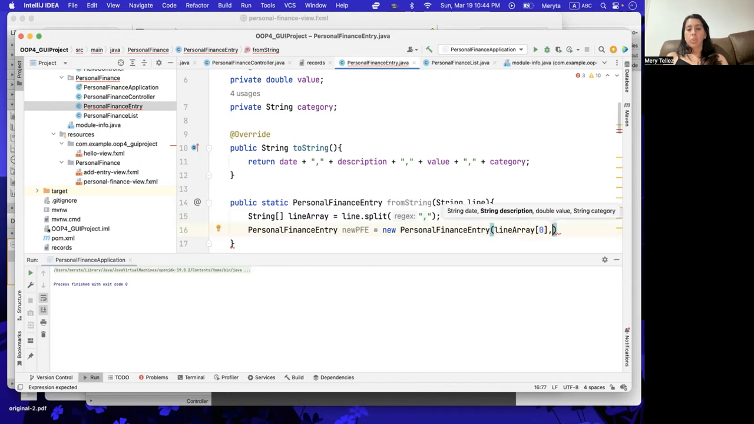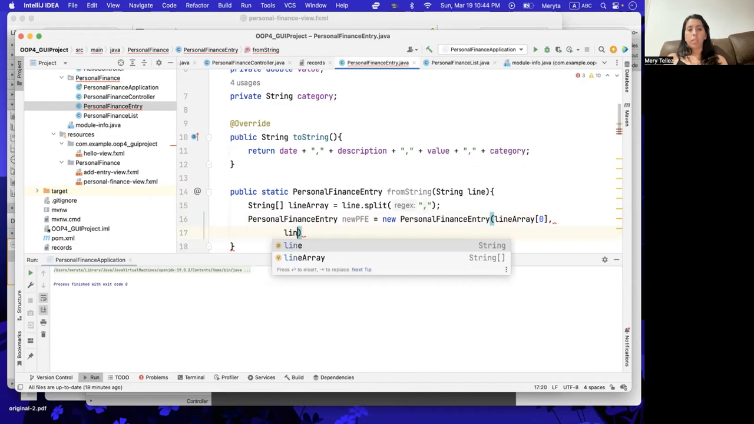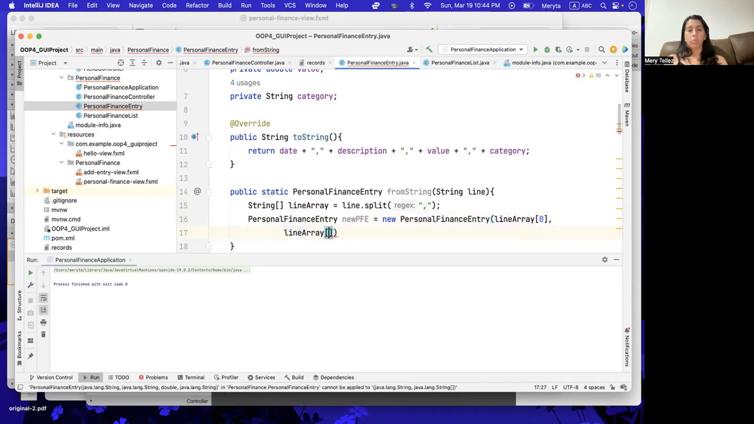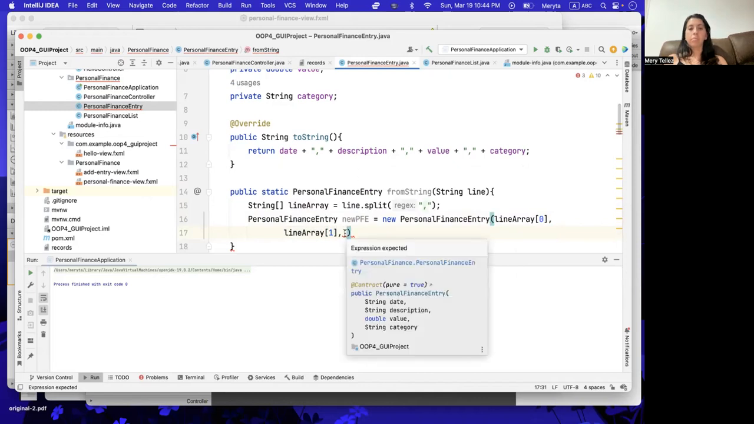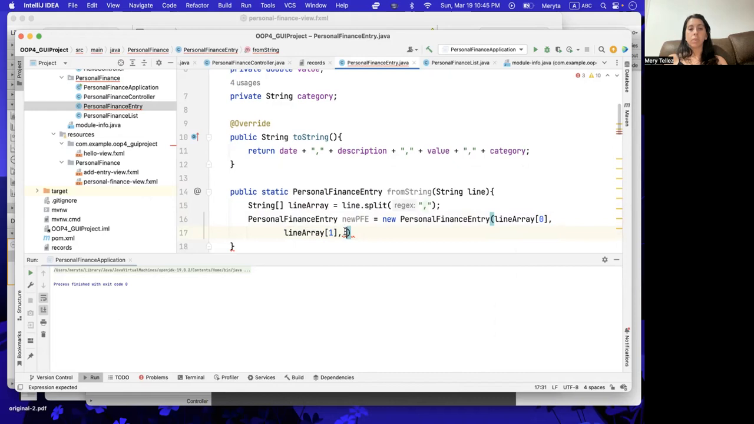Then I'm gonna need a description. The description is the second one on that line. So I'm gonna do line array at position 1. Then I'm gonna need, I don't know, what do I need?